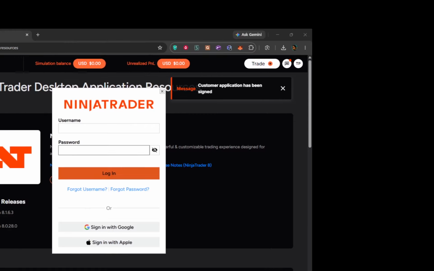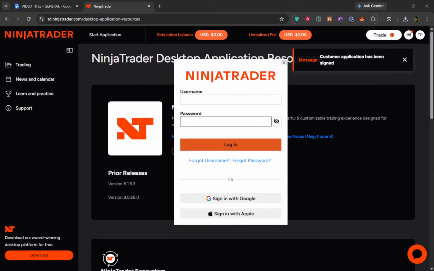Finally, keep in mind that NinjaTrader's desktop platform is free to download. It includes a range of features such as charting, strategy backtesting, and simulated trading. These tools are essential for anyone looking to enhance their trading experience. Now that you've downloaded and installed NinjaTrader, you are ready to explore all it has to offer.